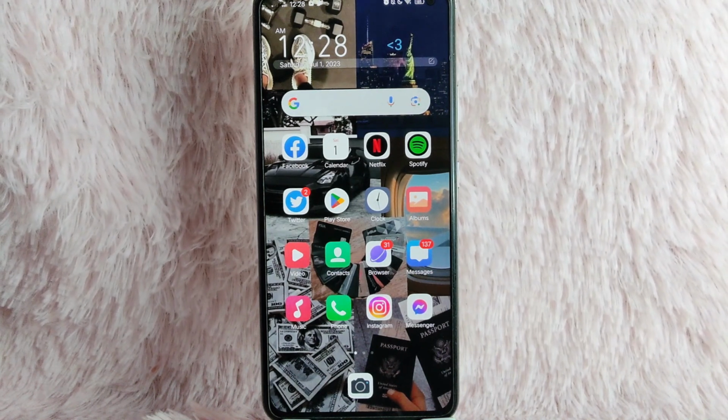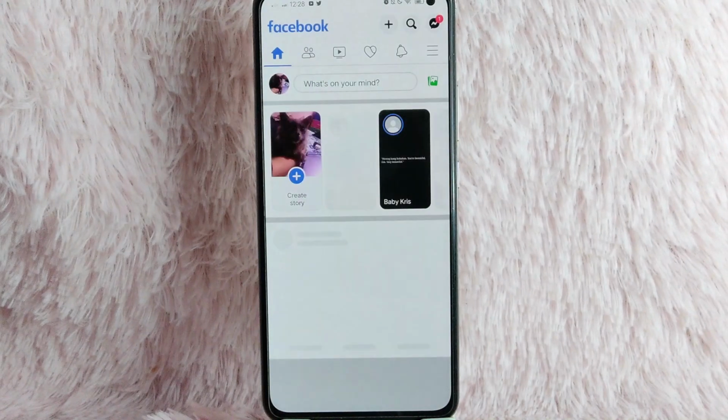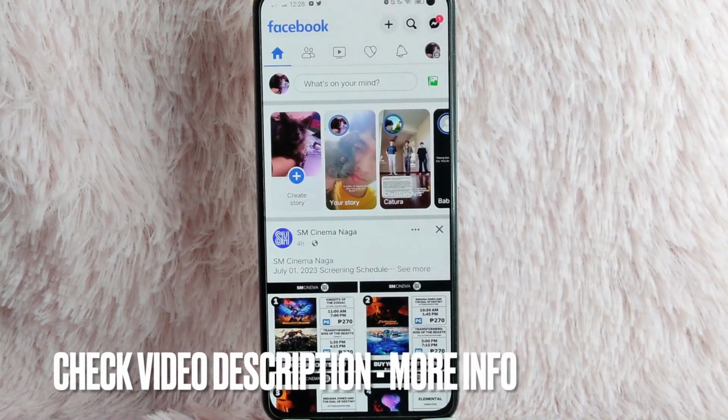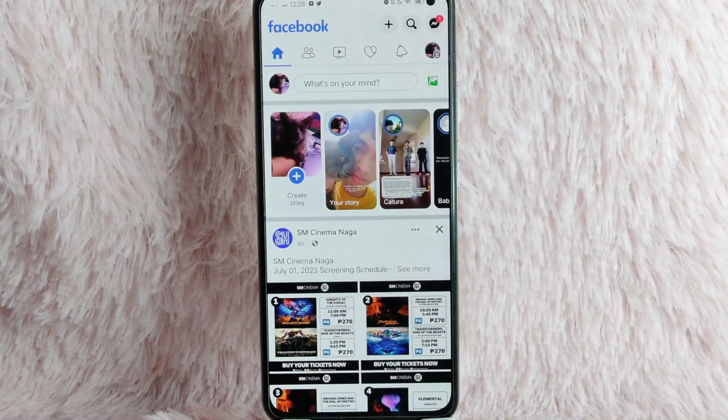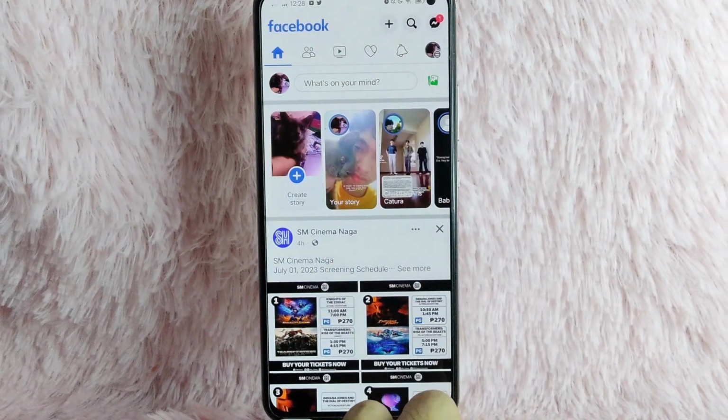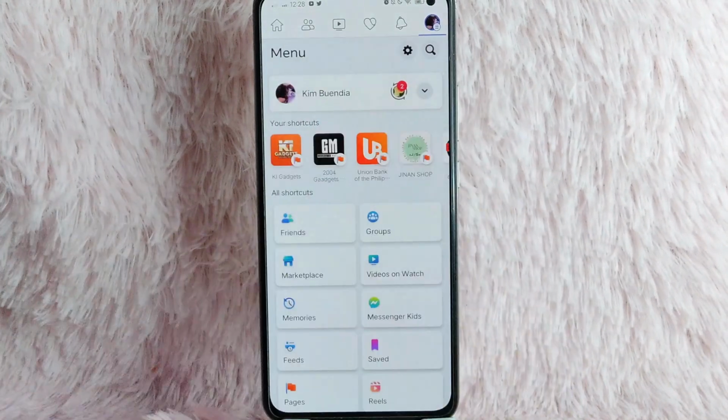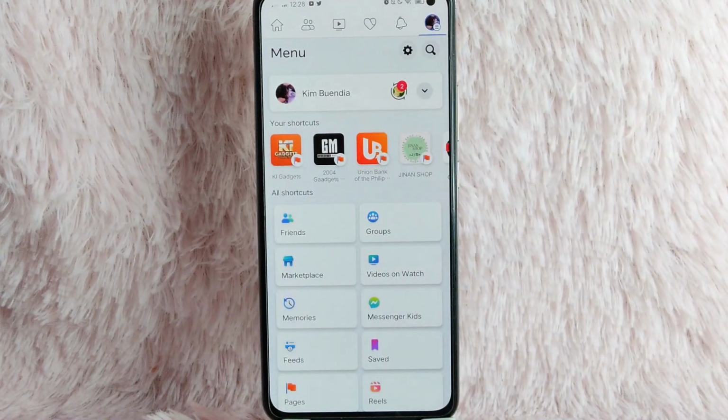First, you need to open your Facebook application. Once you open your Facebook application, you will be directed into this page. To continue, simply tap on your profile icon at the upper right corner of your screen. Once you tap on it, you will be directed into this.